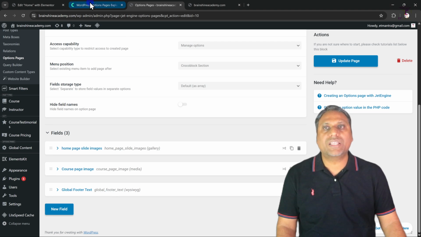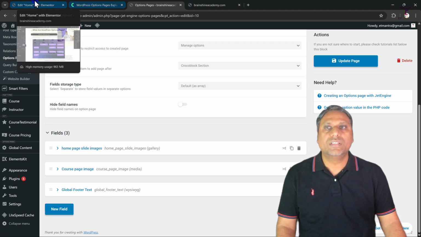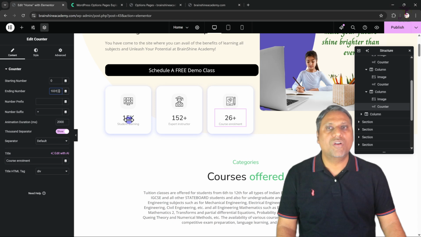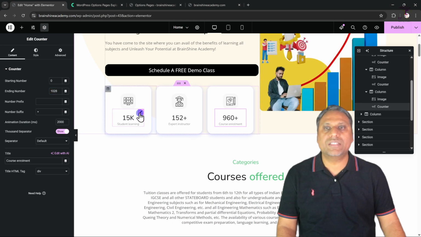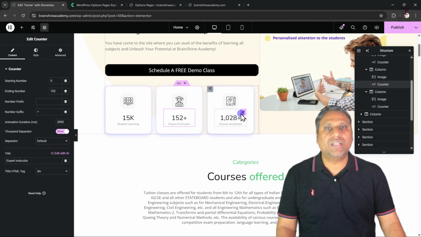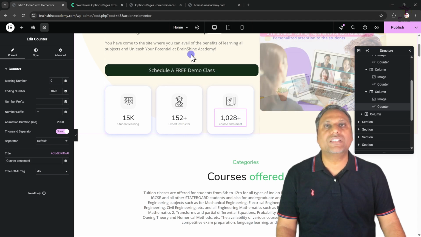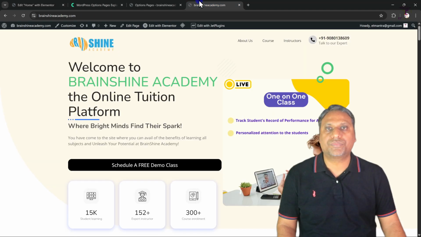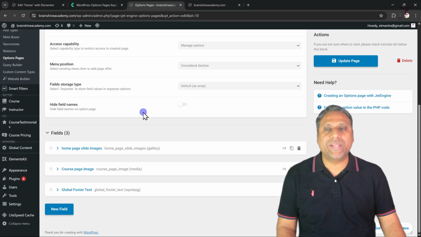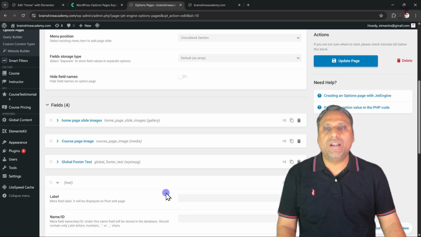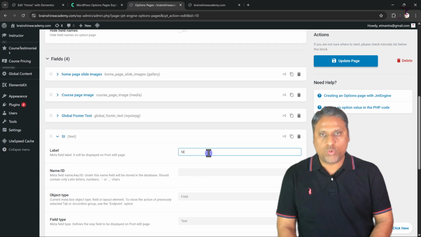And now let's create values for these three fields. What are these three fields? The first one is student learning, then expert instructor, then course enrollment. Three fields are required, so I'll create these. I'll go to options pages, just click on new field, and I said student count.